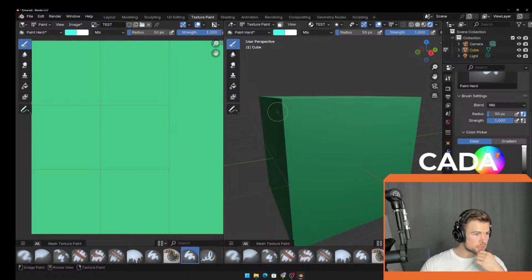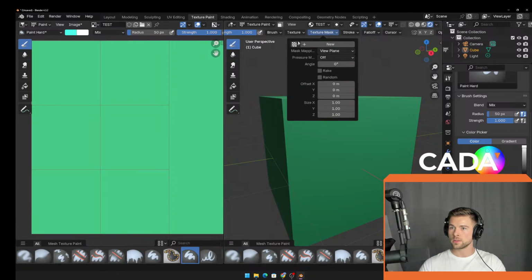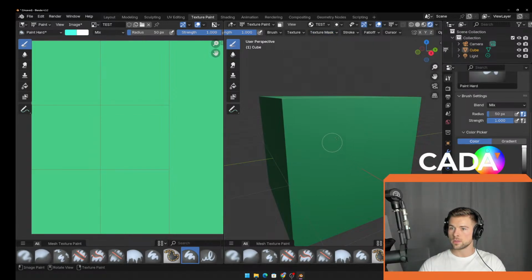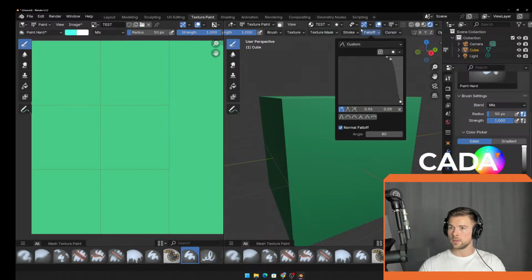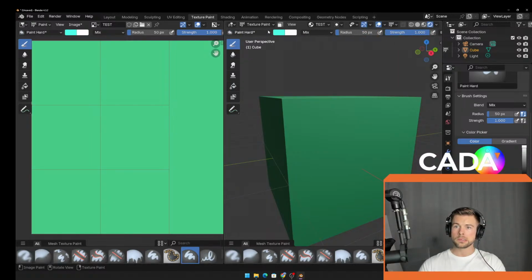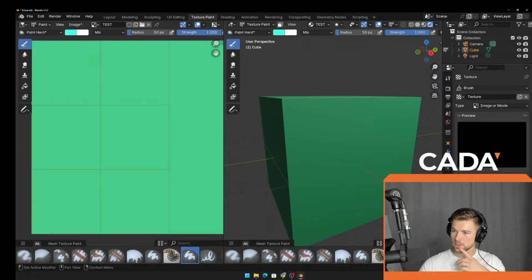The paint mask is active. Paint mask, is that it? Oh my god, it's just something like that. Texture mask. No? What is a paint mask? Panic. Anyone know what a paint mask is?